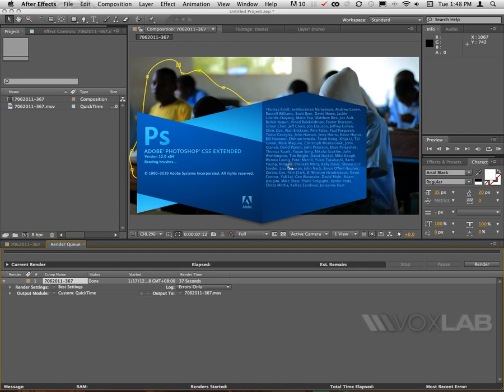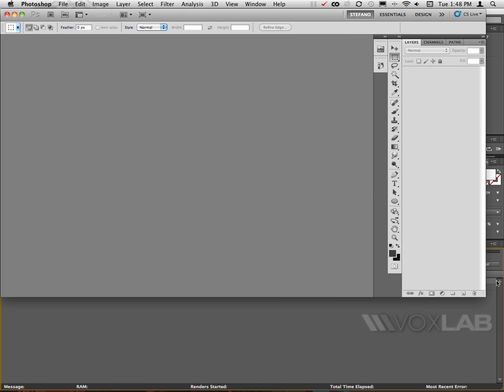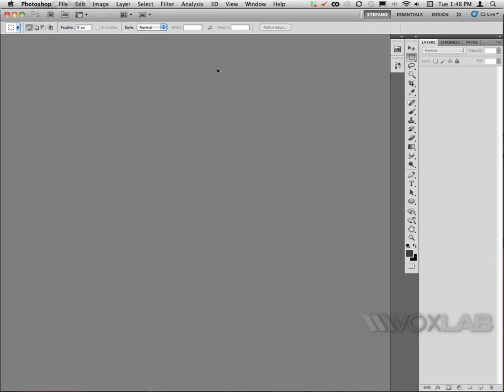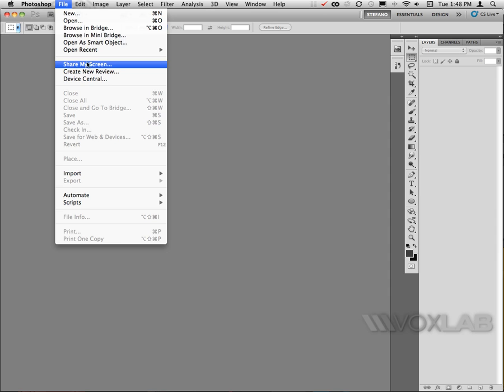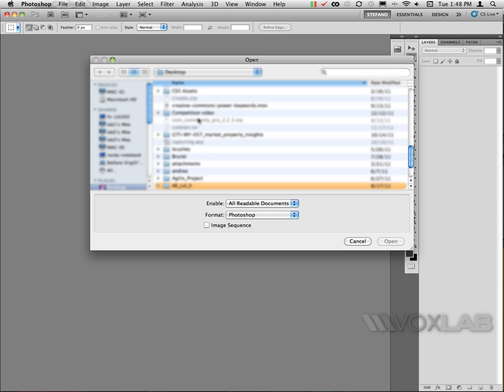Here we go. Now we have rendered the video in After Effects, and in the meantime I'm opening Photoshop. Any version of Photoshop will do, as long as it's past version CS4. And from Photoshop I will just go to File, I would say open. And from my desktop, I'm going to import the same video that I've just output.